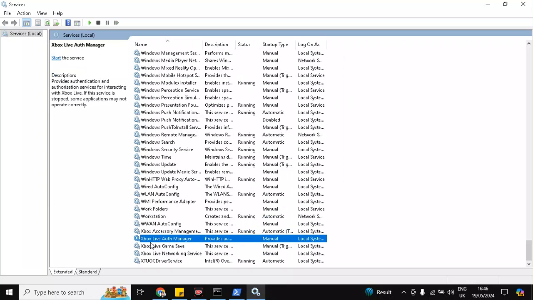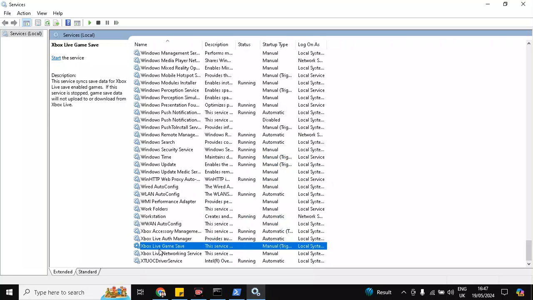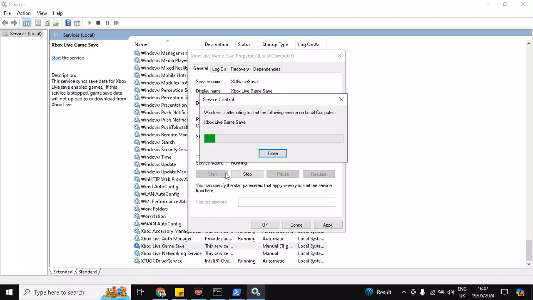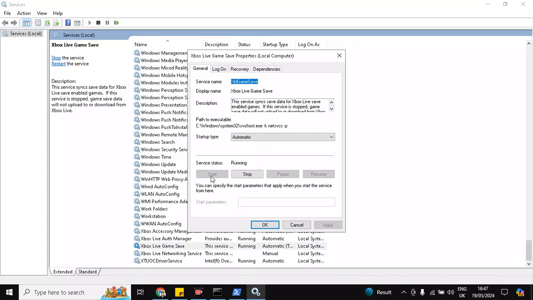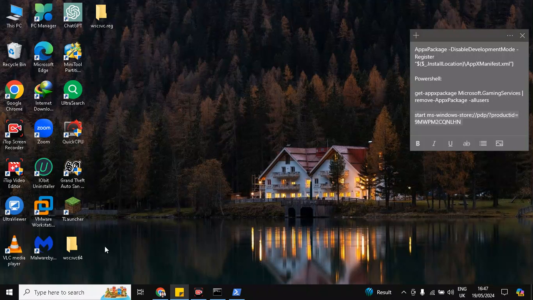Then click on Xbox Live Auth Manager. The startup type should be automatic and the service status should be running. Click on apply, then click on OK. Double click on the next one. Startup again automatic and the service status should be running. Click on apply, then OK. Then go to the last one, Xbox Live Game Save. Double click and make sure the startup type is automatic and service status is running. Click on OK. You can close this one and go to the last step.